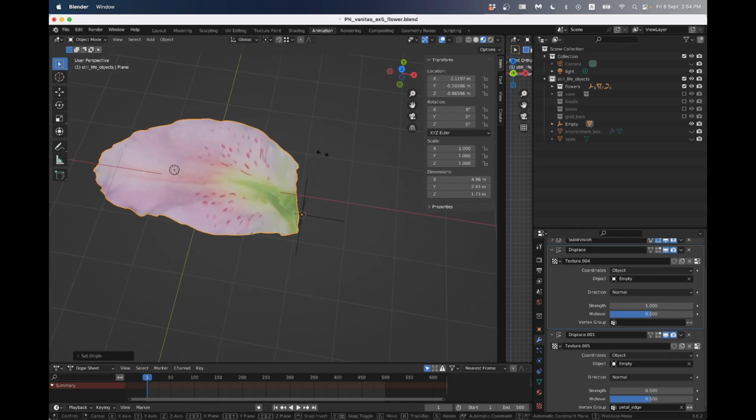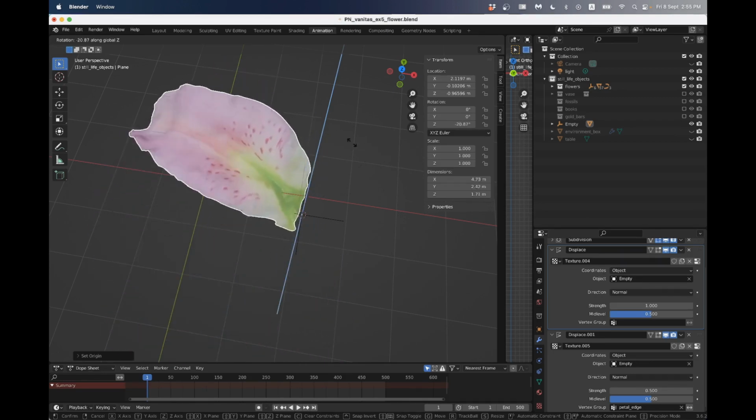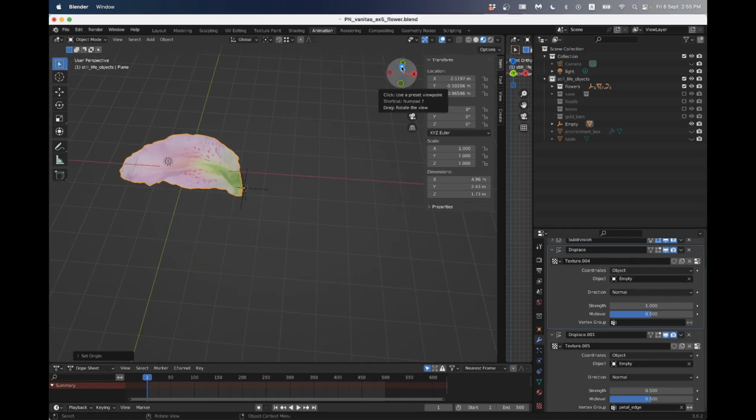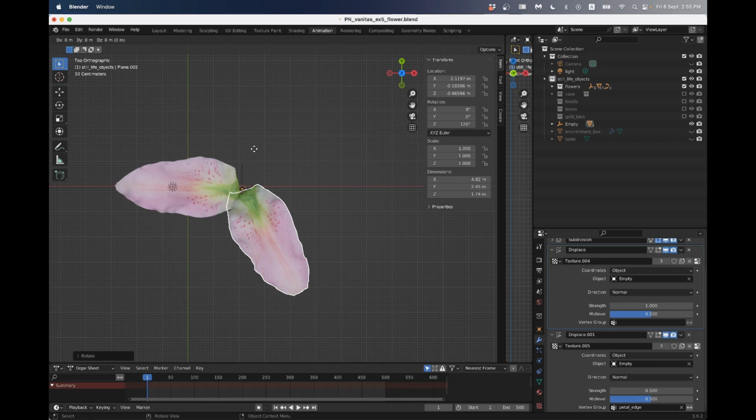So now when I rotate it, it rotates around the 3D cursor, which is going to make it much easier for us to put that petal where we want it. So I'll go back to looking down the Z axis, and I'll go Shift D, left click, RZ120.